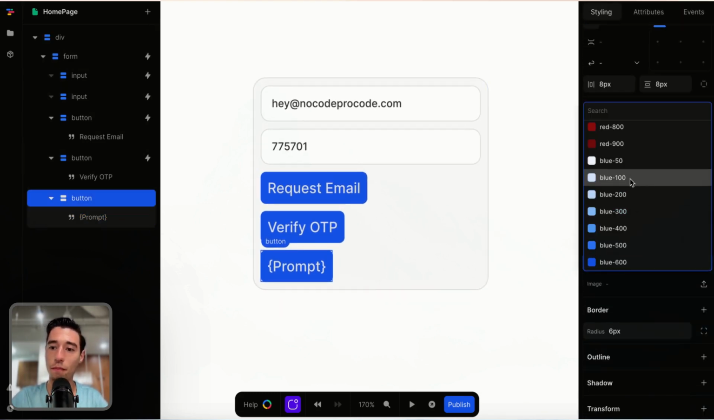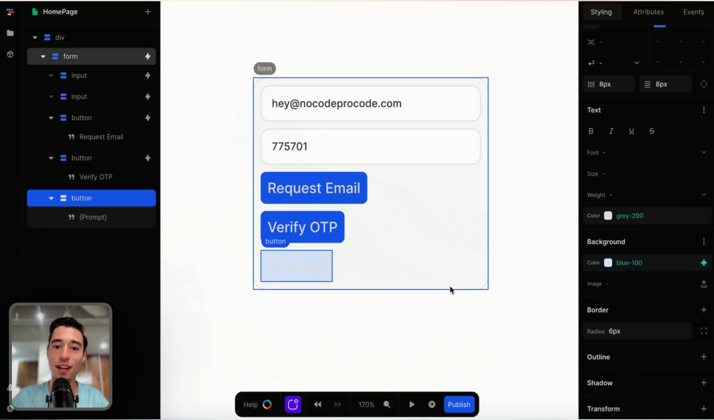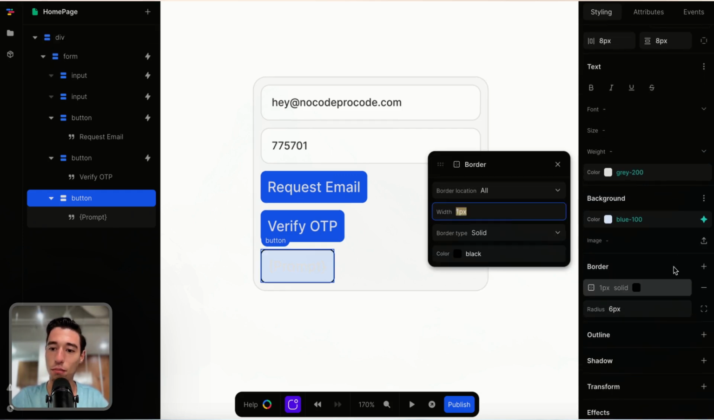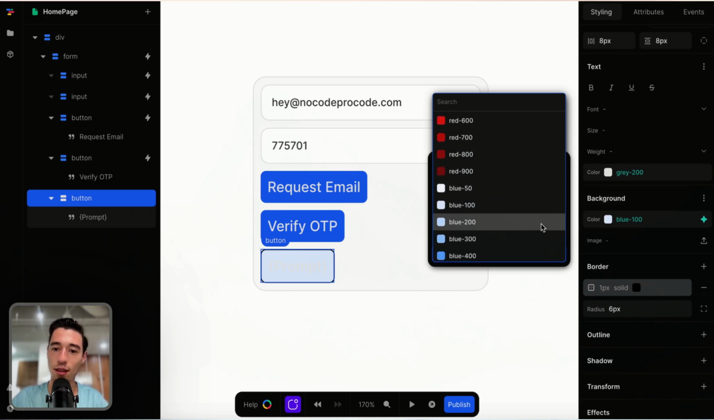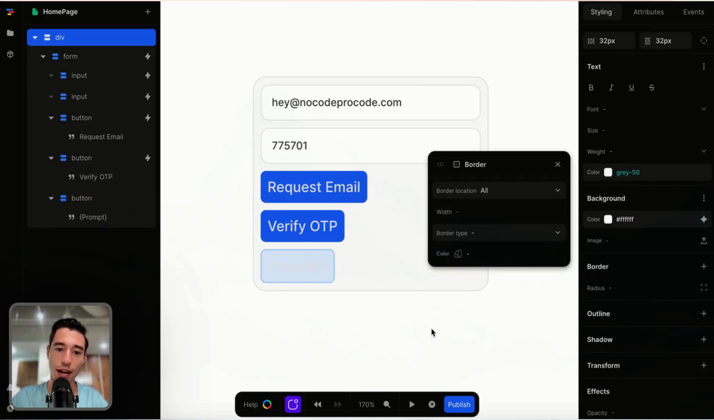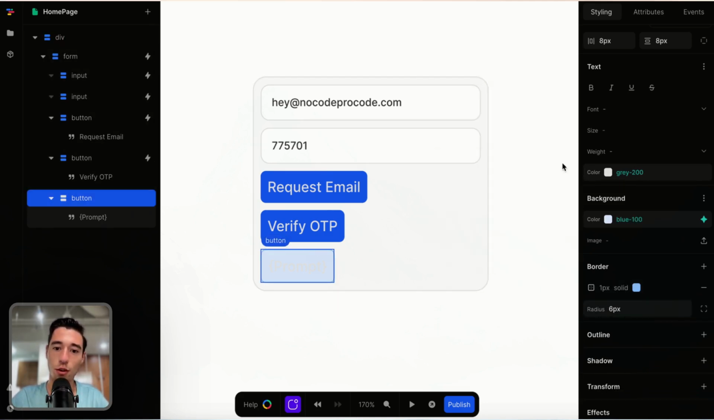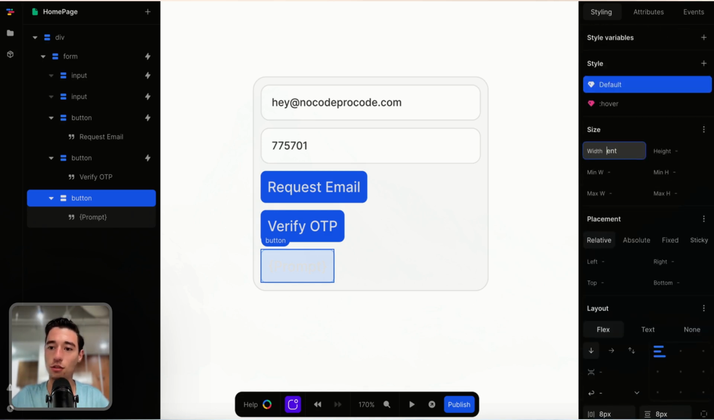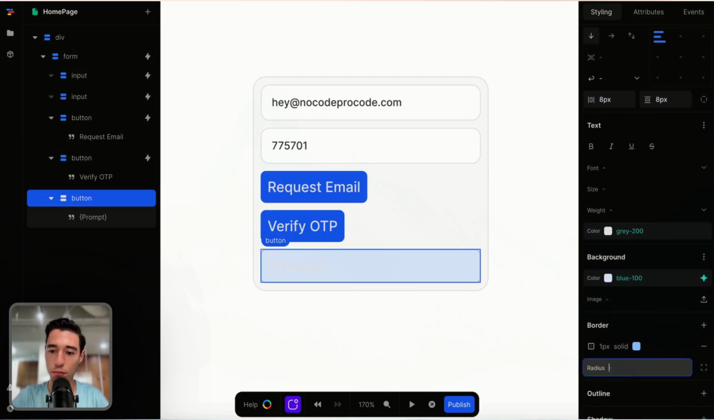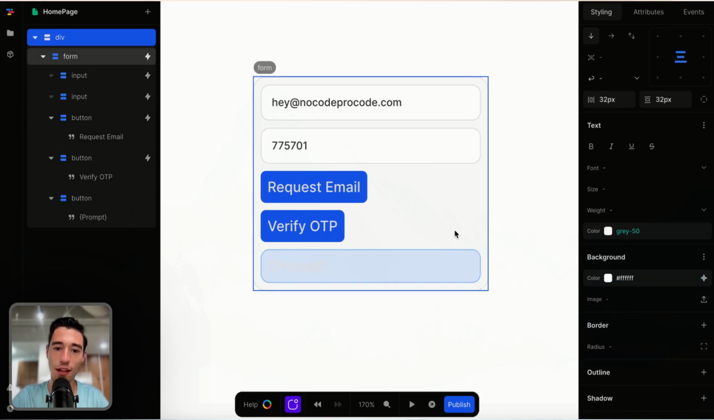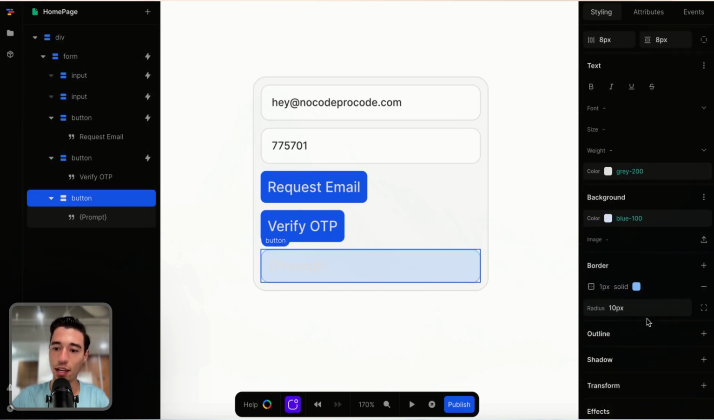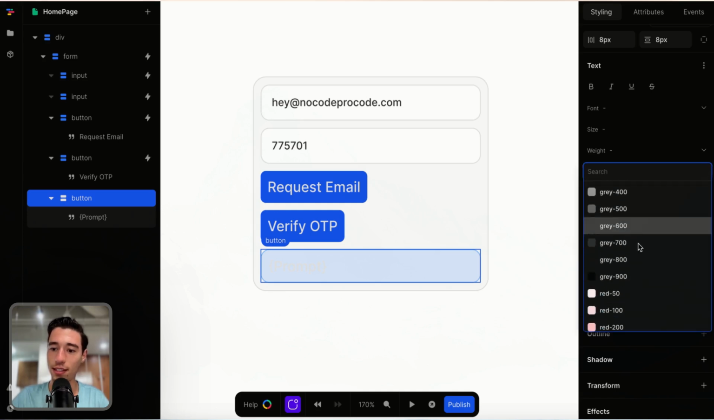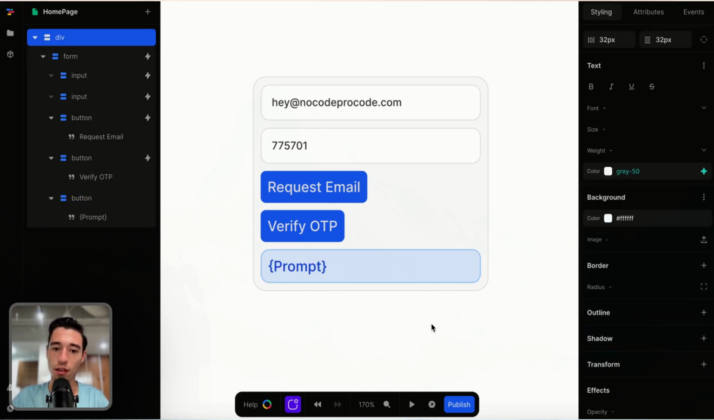So we want to go to background. We can give this like a light blue background. I'm a big fan of that. And we can give it a border that is a bit more of an intense light blue, like maybe blue 300. And that seems to look very nice. And we got to make this width 100%, so it's across the whole thing. Here we go. And the border radius should be 10 pixels like the other ones above. And here we go. And now I can go to the text, and the text can be blue 500.